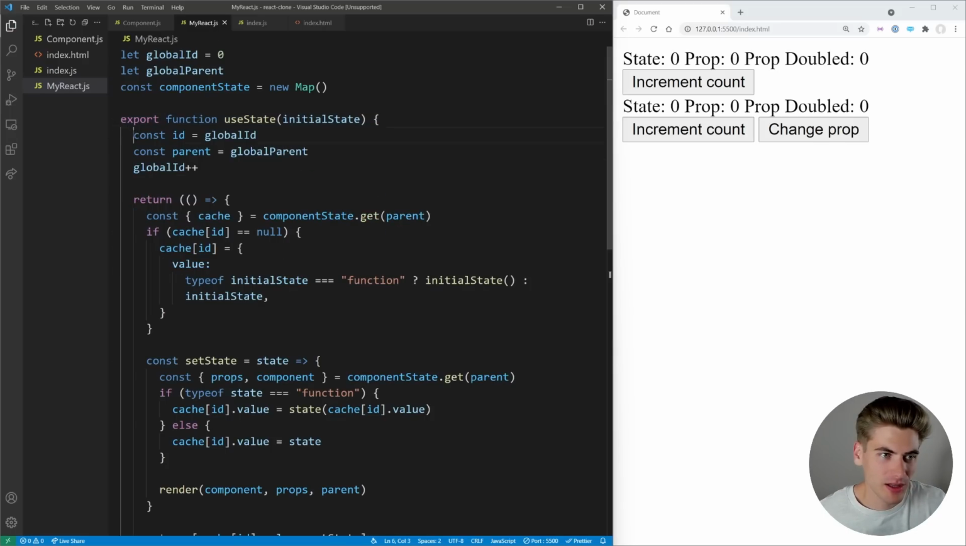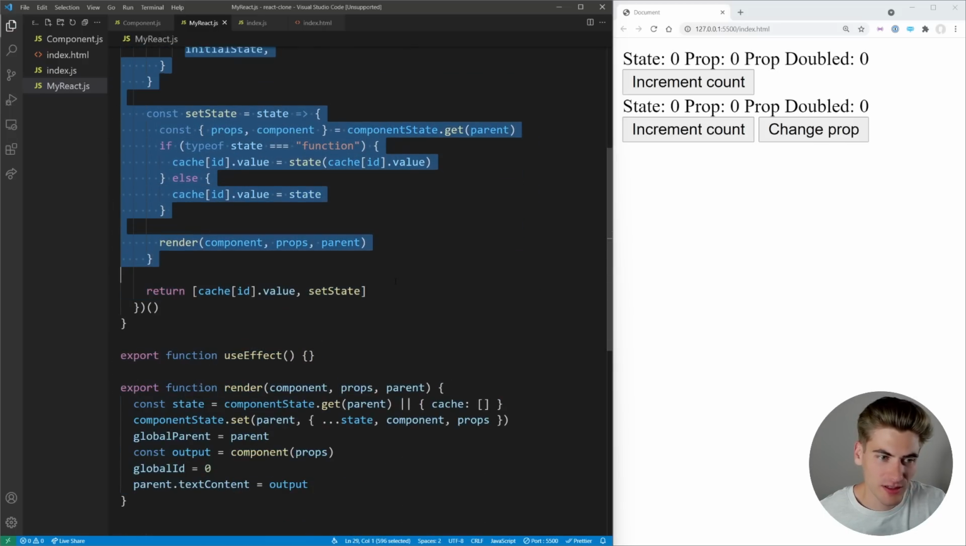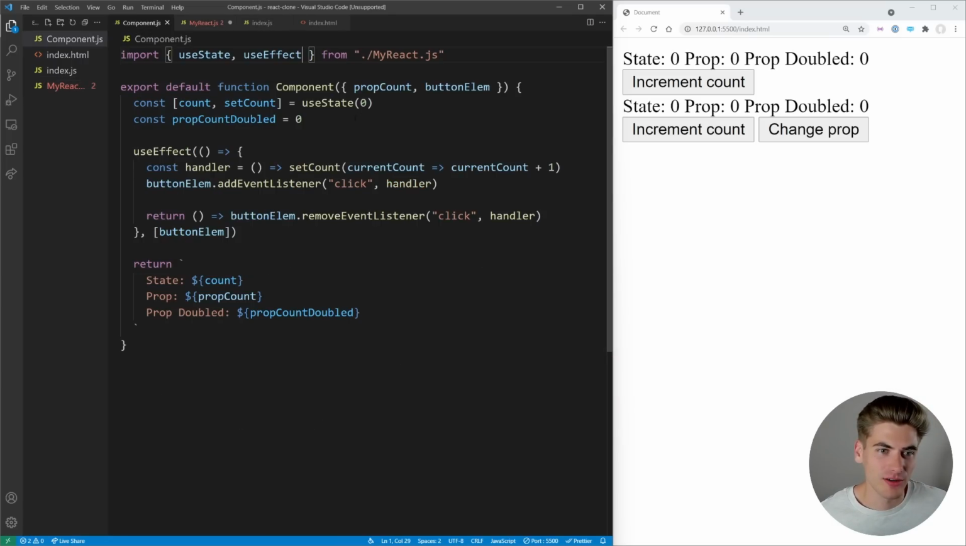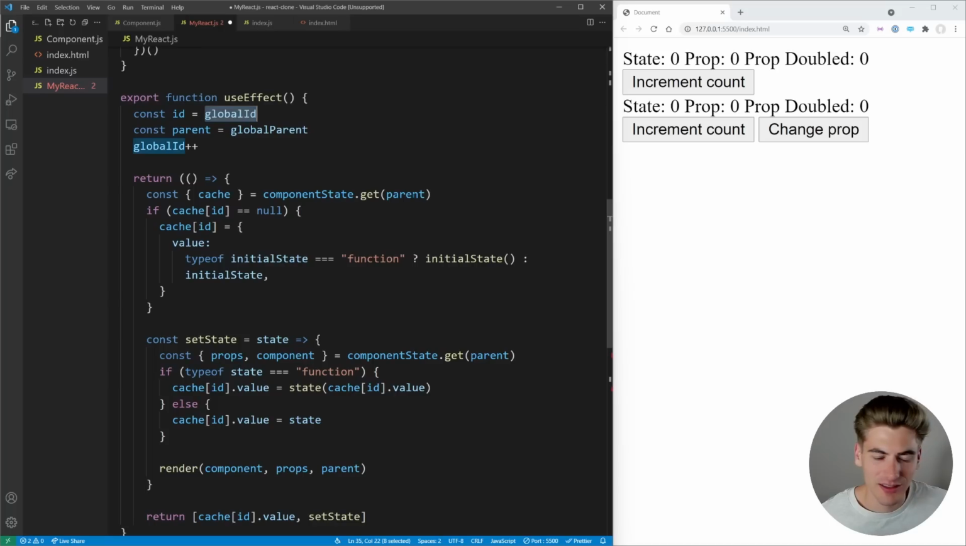And I'm actually going to copy a lot of the code from our useState hook because it's going to be pretty similar. Actually, there's a lot of similarities between the two. So we're going to get our ID and our parent, and we're going to increment our global ID. That's obviously the most important thing we're going to do. And interestingly, you'll notice the global ID is shared between useState and useEffect. It doesn't matter. All we care is that our hooks are always in the same order. So useState is going to be an index of 0 because it's the first one. useEffect is second, so the index is going to be 1. That's really all that matters.